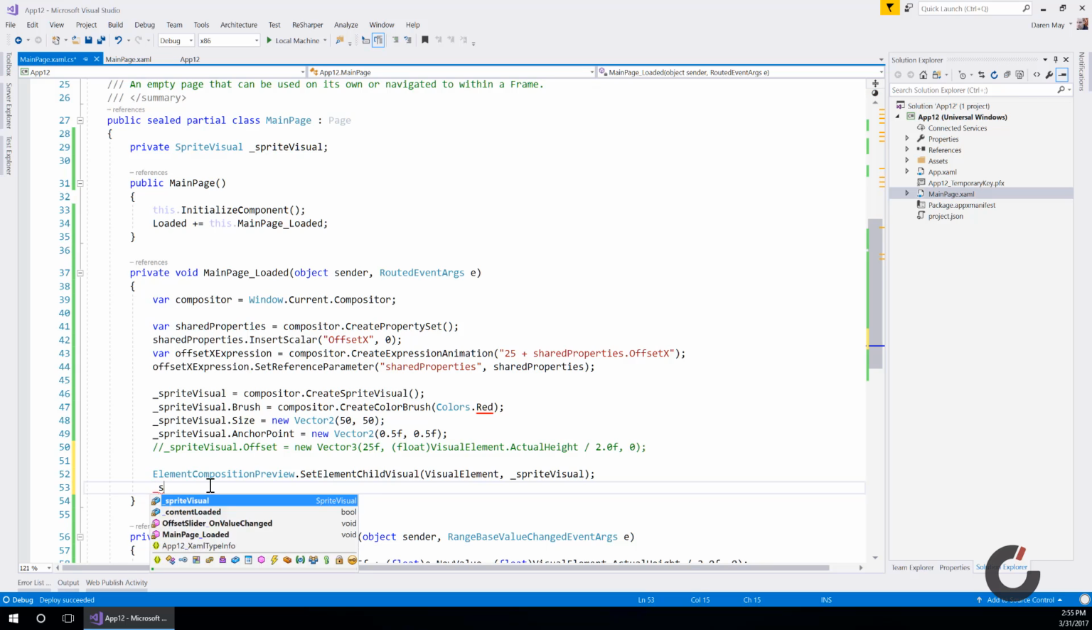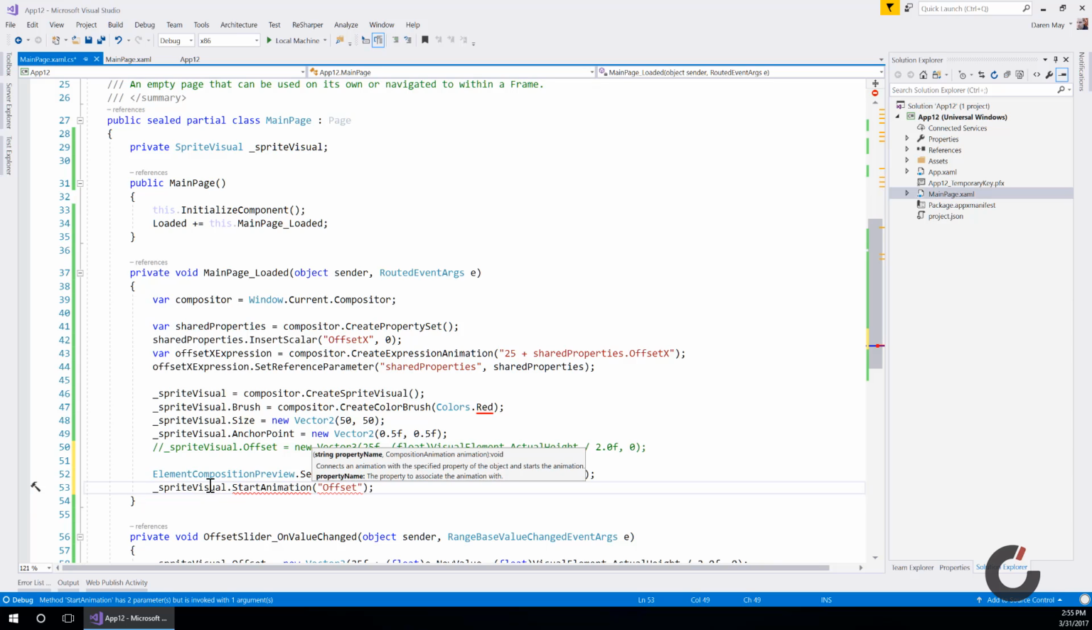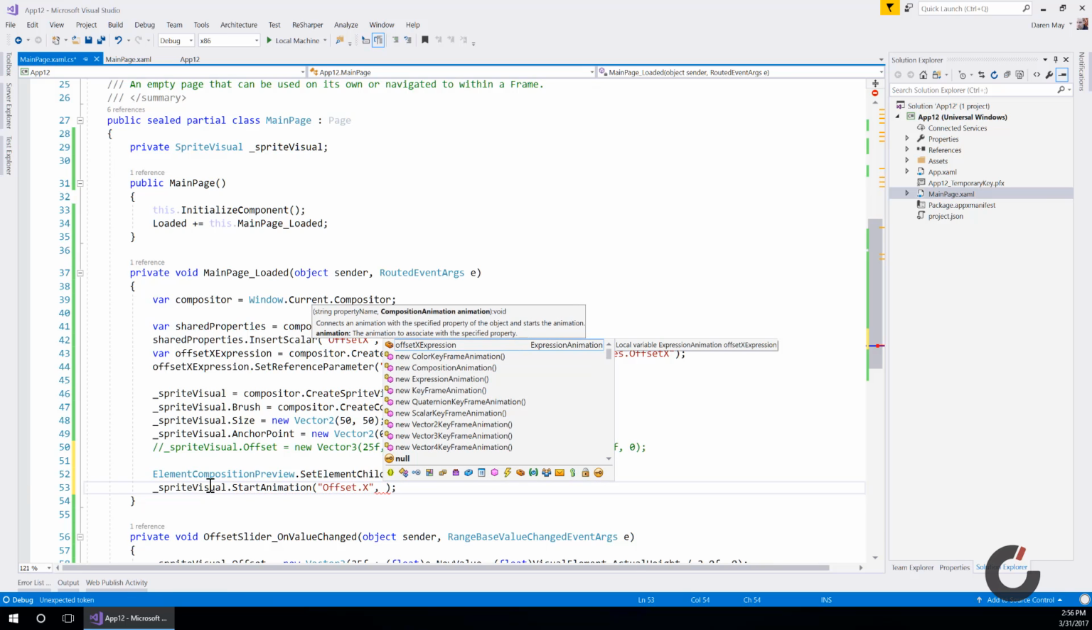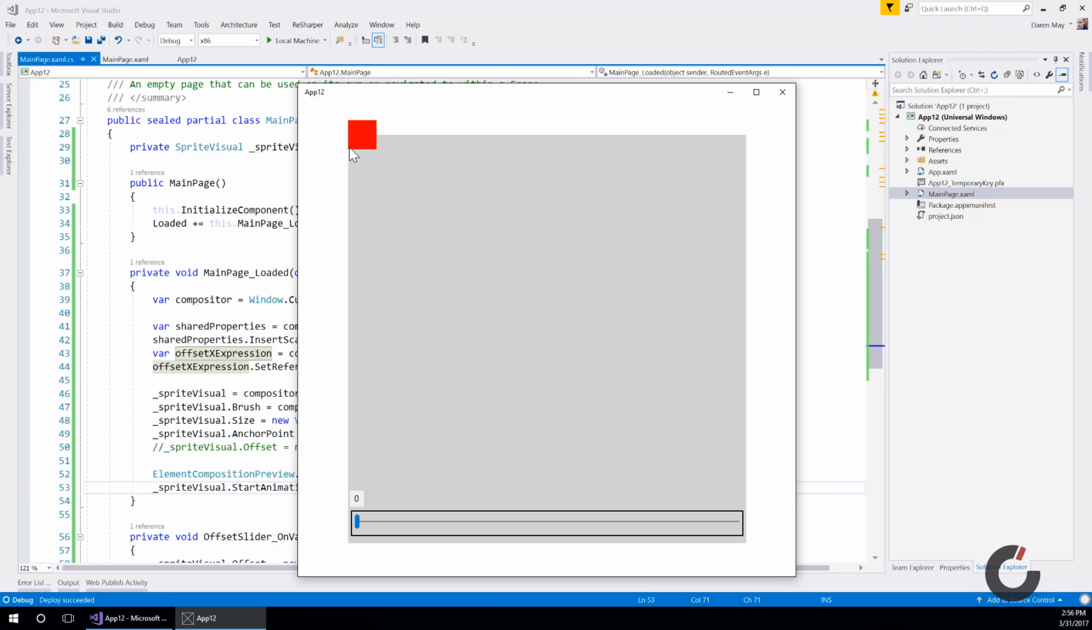So we're going to say spriteVisual.StartAnimation. We're going to specify the property name. So we're going to just directly update Offset.X. You may recall me pointing out that we can set sub-channel values of a particular property on a visual. So Offset.X is the sub-channel just applying to x. So we can turn around and say, okay, yes, and now we're going to run our offsetXExpression. So if we run this, we have our offset x applied, and we can see that our sprite visual aligns with the left-hand side, but it's not positioned vertically because we removed that from our manual setting.